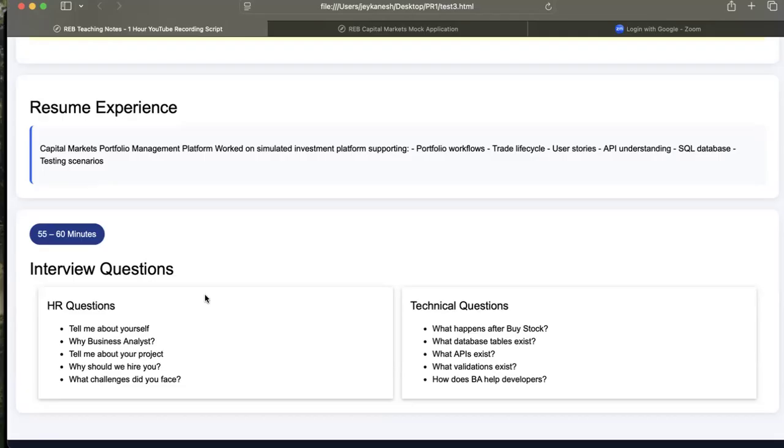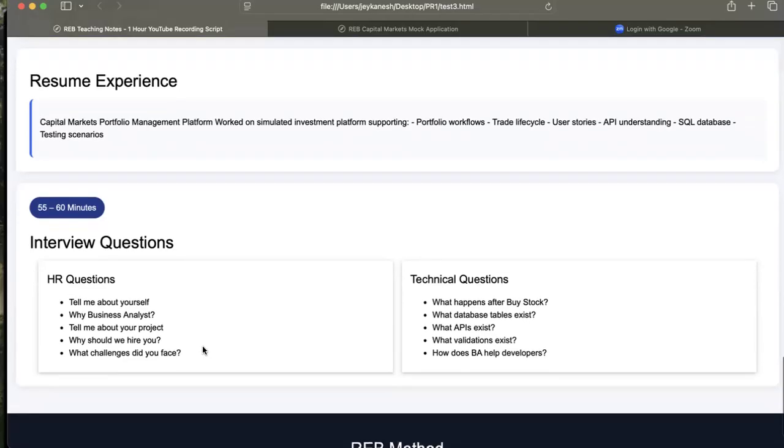With your introduction, whether you're a new grad or have one year of experience, you can just include this. Worked on a simulated capital market platform where I analyzed portfolio, workflows, and trade systems. Why business analyst? This question can come up. I enjoy understanding how business problems translate into software systems.